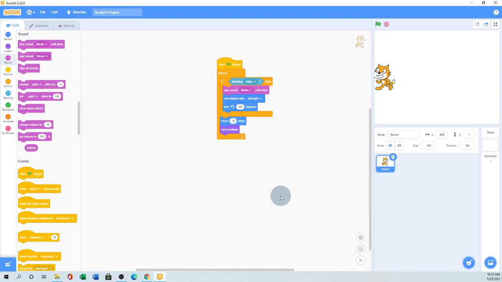What mistake did I make here? Oh, here the cat was at the touching edge. So when I click the green flag, it says forever if touching edge, then turn and play sound meow. Here the cat is already touching, that's why the cat is not moving. So if I move the cat a little bit further and play the sound, then you can see that it walks. When it touches the edge, it plays the sound.